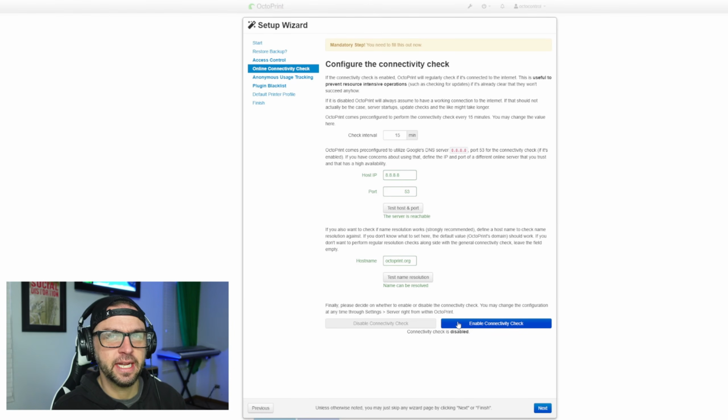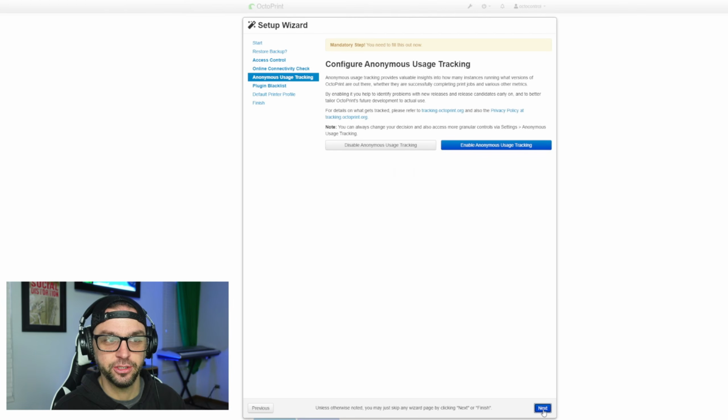And for some reason, it says that I haven't made it so that the check is either enabled or disabled. So I went ahead and disabled it, and I'm going to re-enable it now and try to click next, and it worked. So that was just a little bit of a bug or something weird that occurred.